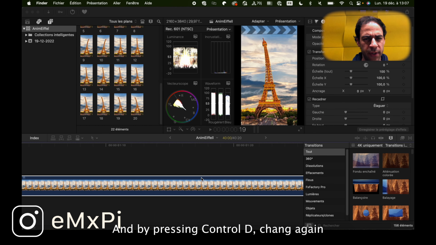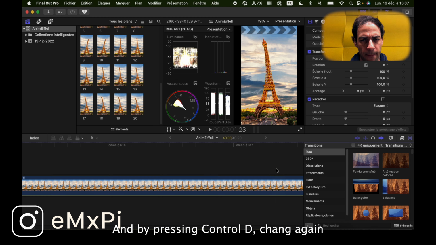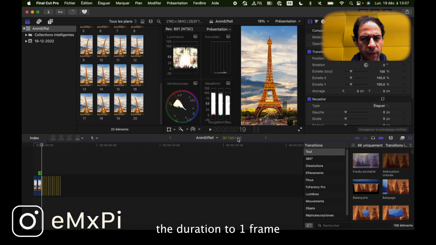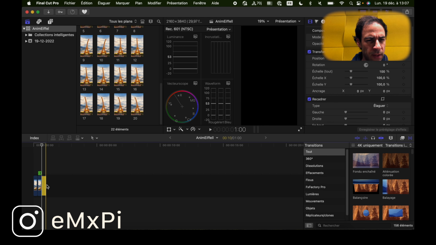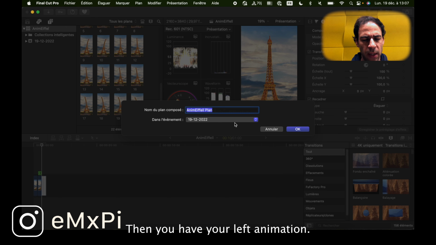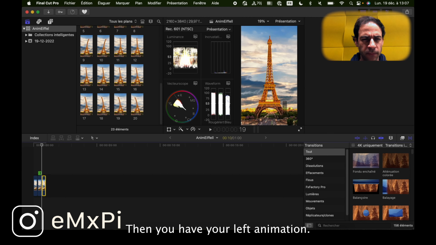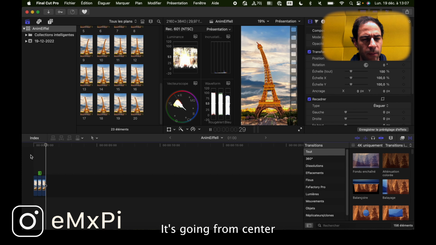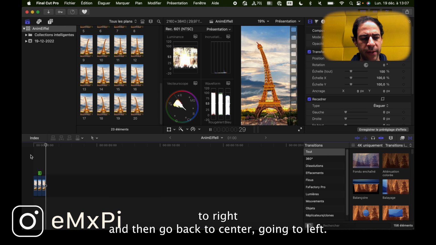Here, Control D, or let's unzoom it. Press Control D, switch to one frame. Right click, new compound clip, name it left animation. And then what do we have here? It's going from center to right, and then going back to center, going to left.